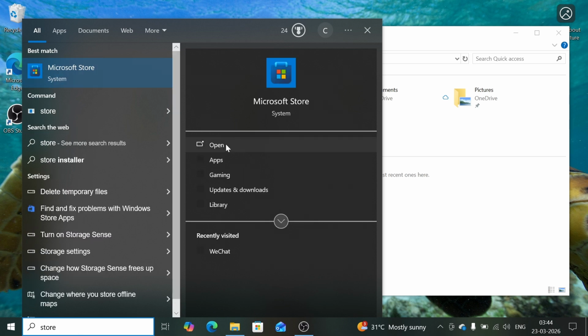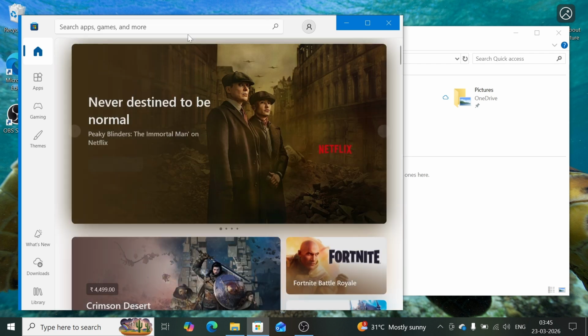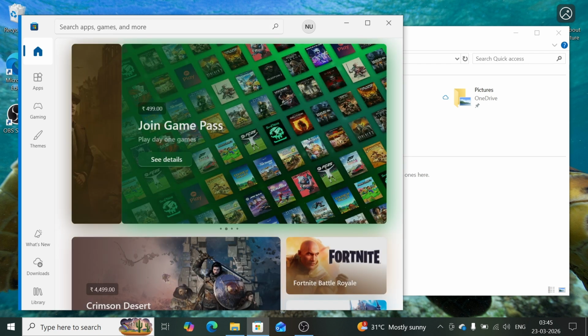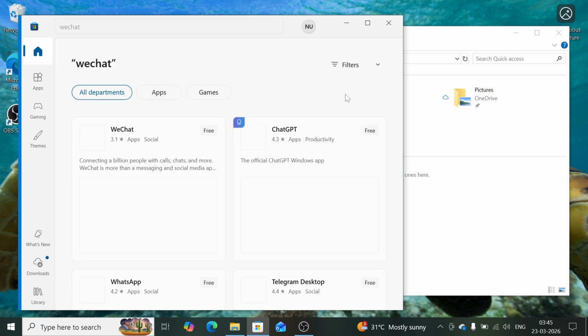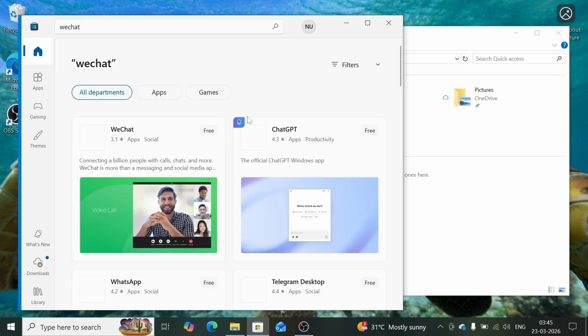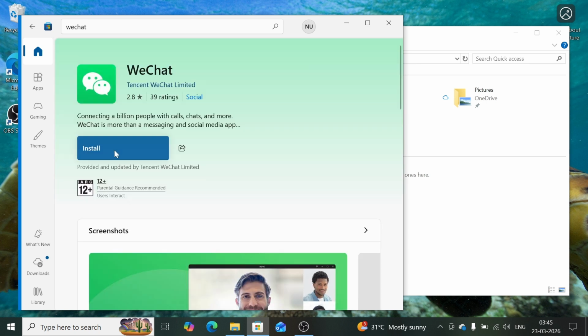Open it, and in the Microsoft Store you'll be having the search. Here just search for WeChat and we'll be having the WeChat app. Click it. Click on install. So it's about 225 MB in size. Just be patient for a while.